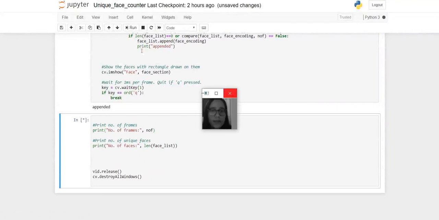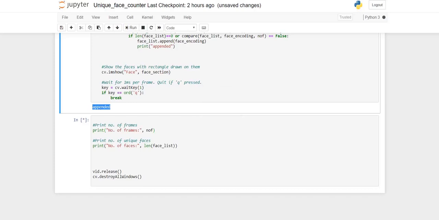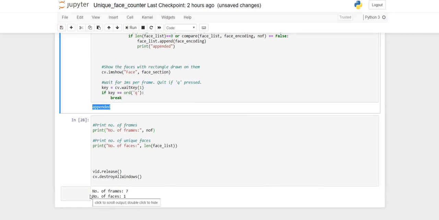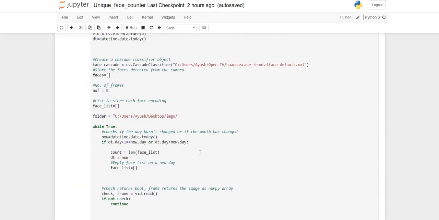As you can see, my face is being detected and it has been appended. Now if I press the Q key, then I would break out of the while loop and the number of frames has been printed and the number of faces has been printed as well. Since my face has been appended to face list, it would not be counted again if I enter the room on the very same day. Apart from that, if another person enters the room, then the number of faces would be incremented. So this is how our code works.